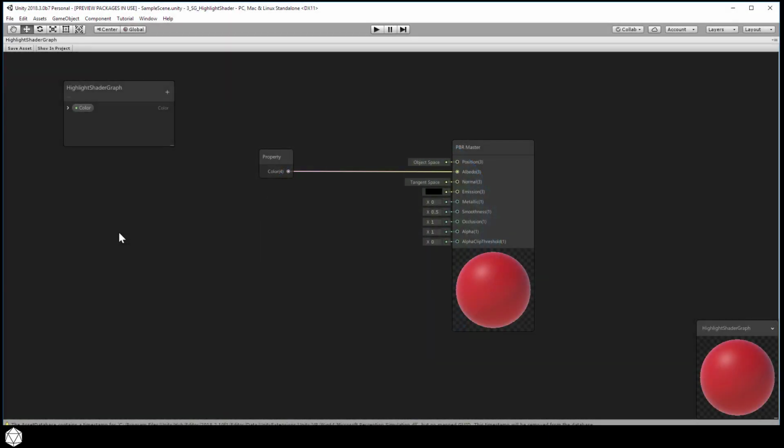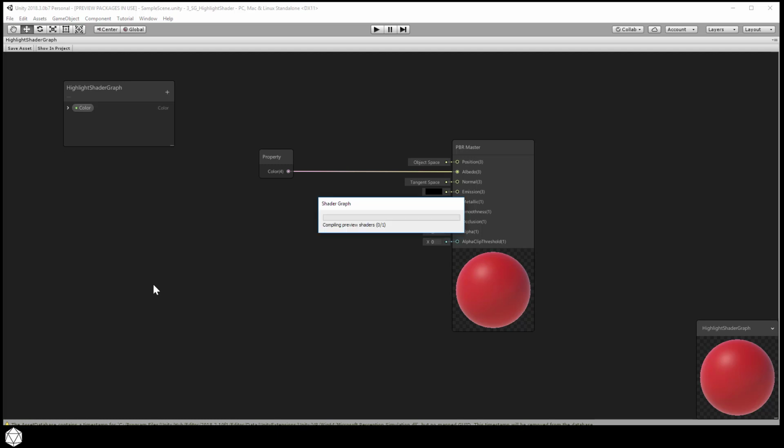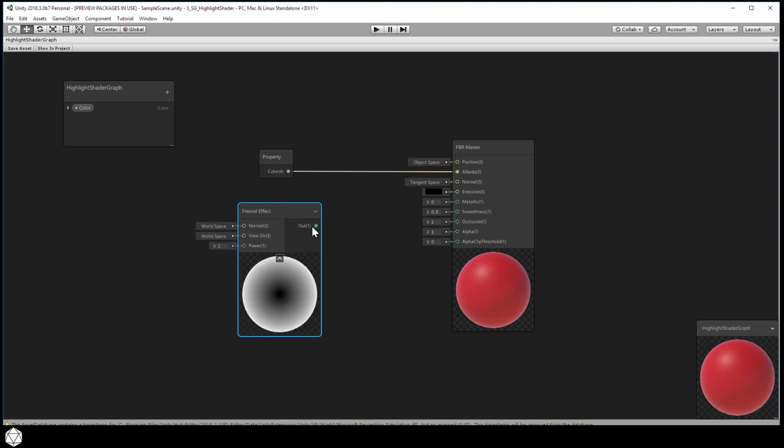Bring up the Create Node menu. Remember, you can either right-click, Create Node, or just use the spacebar hotkey. Either one brings up this dialog, and you can use the filter or just dig through the menus. You'll find the Fresnel effect under Math, Vector, Fresnel effect. And if you knew how to spell Fresnel, you could just start typing in here, F-R-E-S-N-E-L, and don't forget the silent S, it's French. Select the Fresnel effect node, and let's drop that node into our workspace.